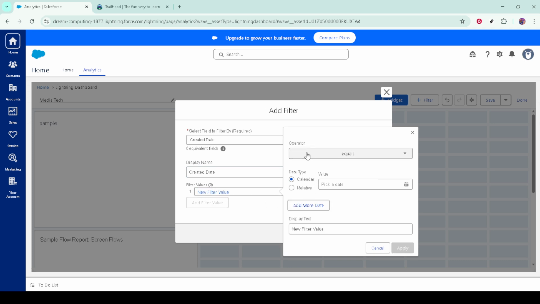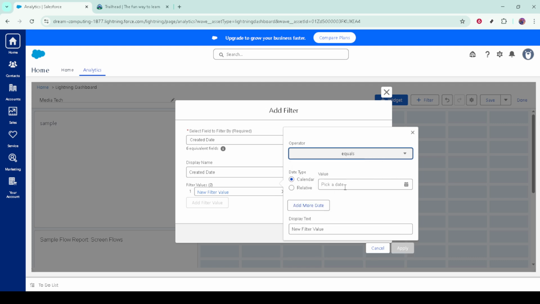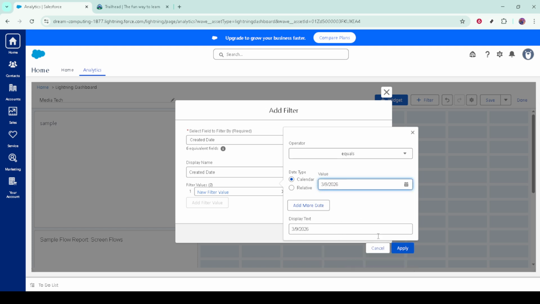When everything looks good, click Save, then Done. You'll land on the live dashboard, where filters are clickable and charts update instantly. If something needs a tweak, open Edit to adjust components or switch the source report. That's it, you've built a polished dashboard in Lightning Experience.